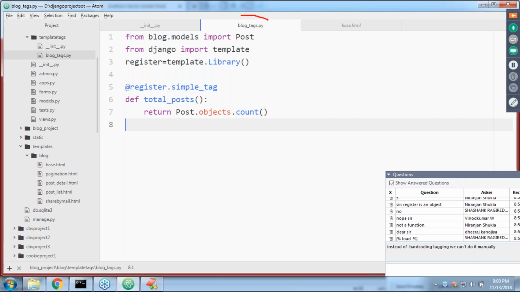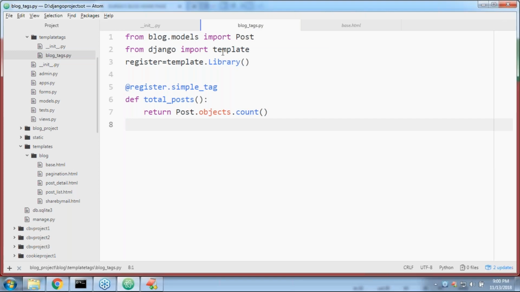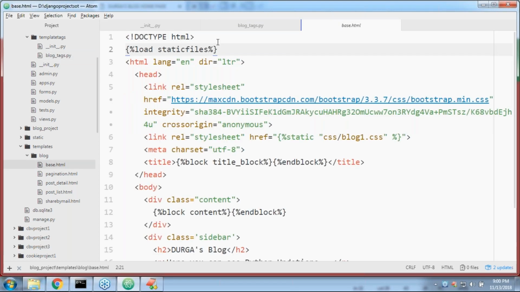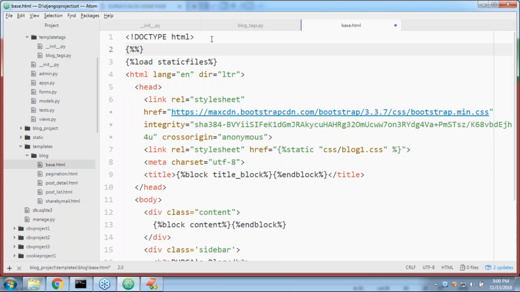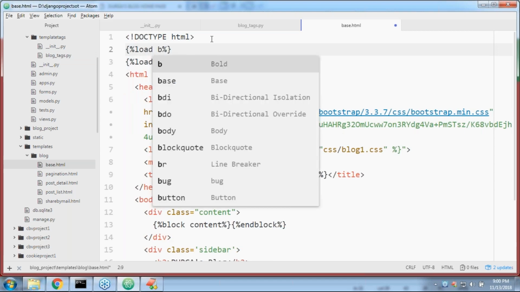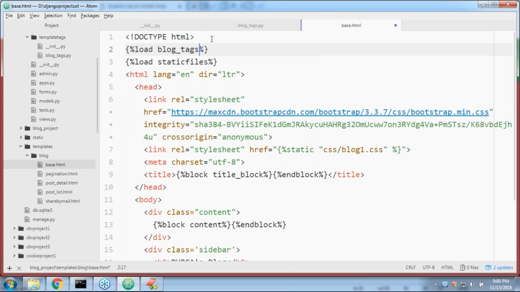So in our template file, at the top we have to write {% load blog_tags %}, like this. It is just the name of the file where we define our template tags. Now all the template tags from it will be available by default.